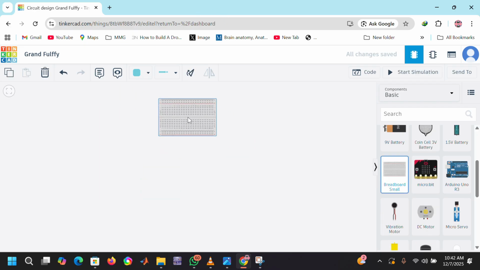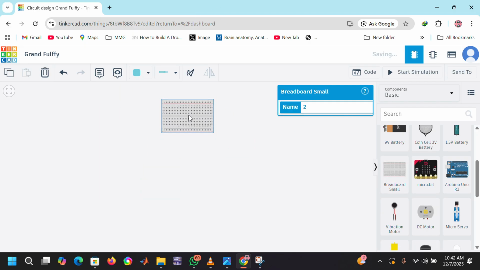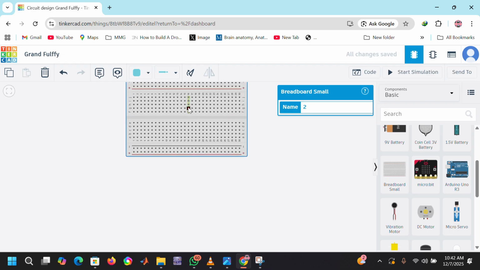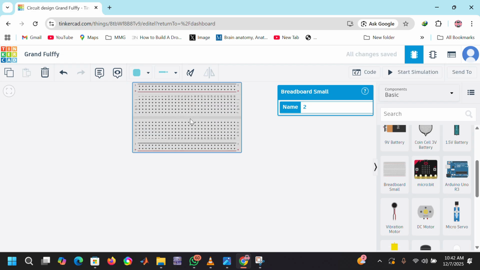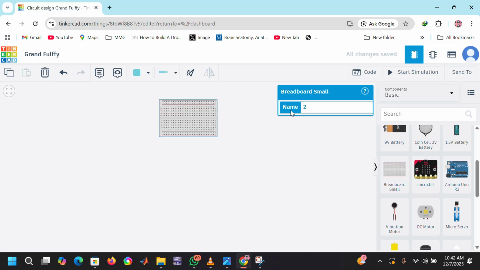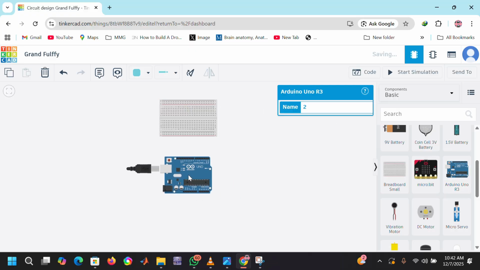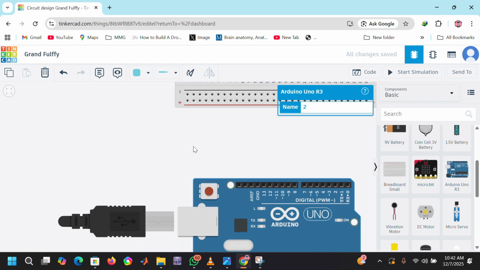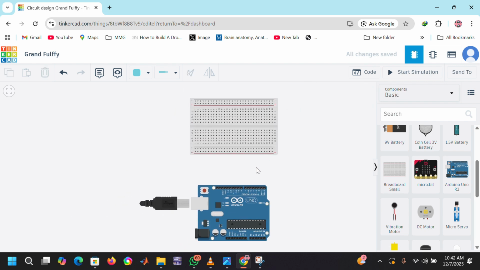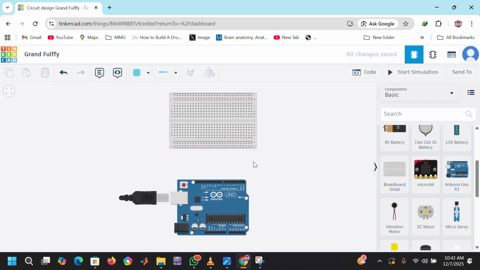Today we are making a simple traffic light circuit using Tinkercad. Basically, we need a breadboard. As you can see, we have our breadboard here, which will host our LEDs. With that, we need a microcontroller to do the programming, and for this case, we have the Arduino Uno available, so we go for that one.